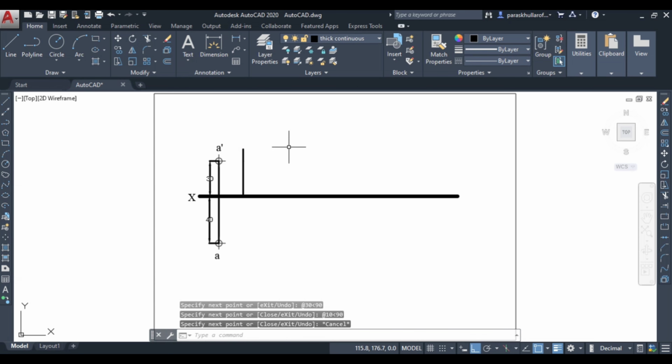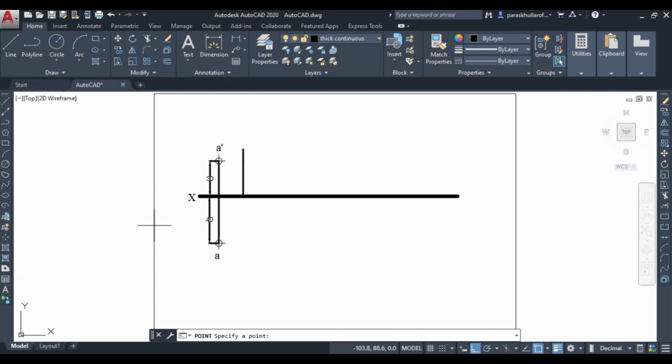Right? So we have got two lines basically. So go to point command again. Select the first endpoint, select the second endpoint. Let us name these now. Press Ctrl V.